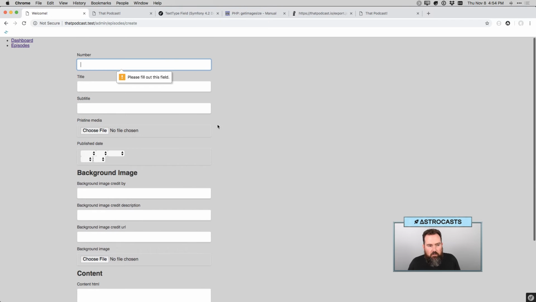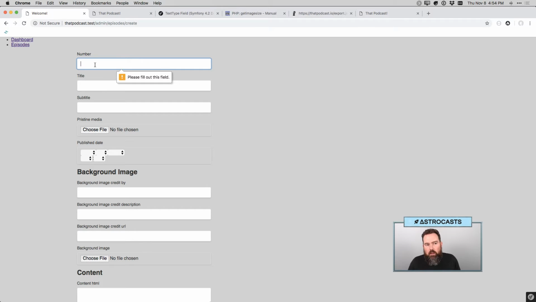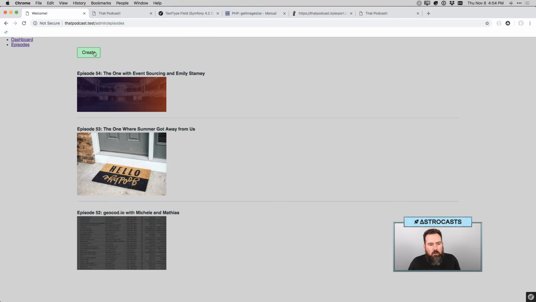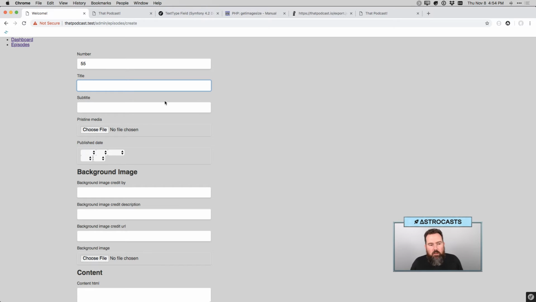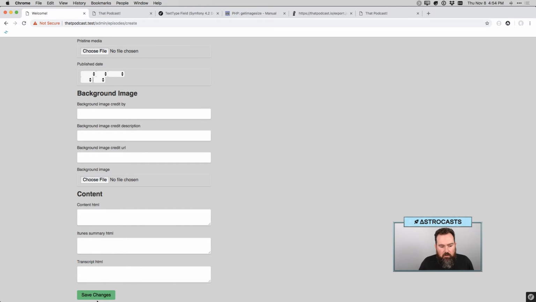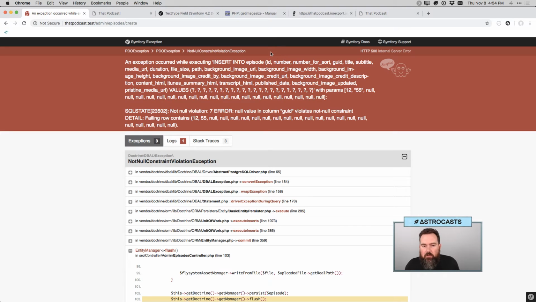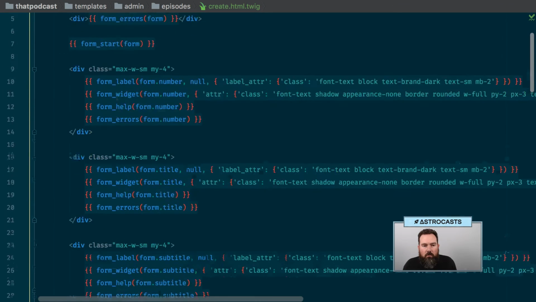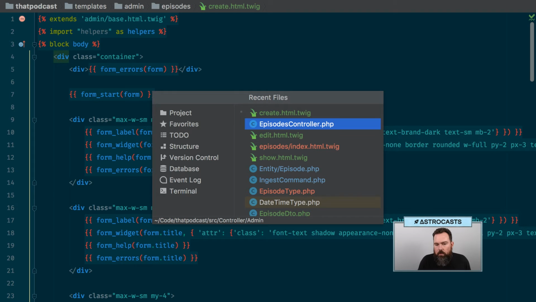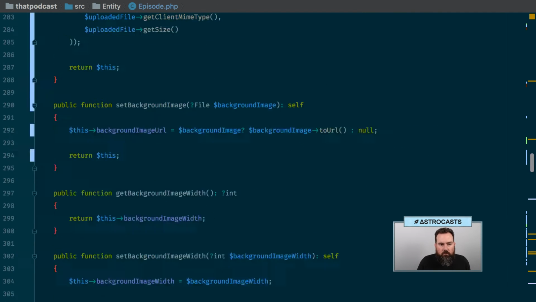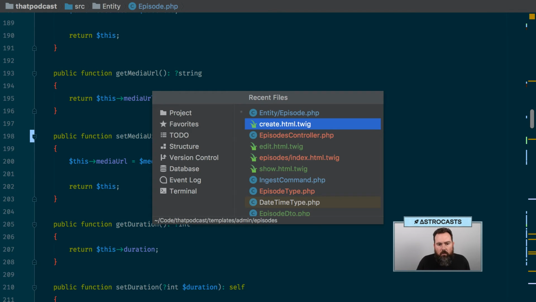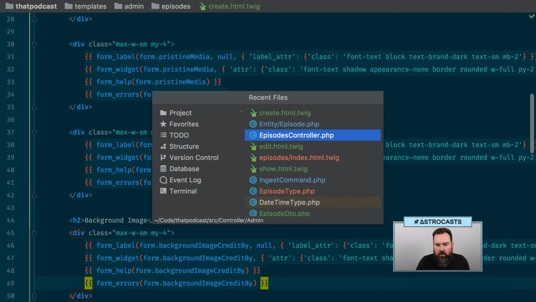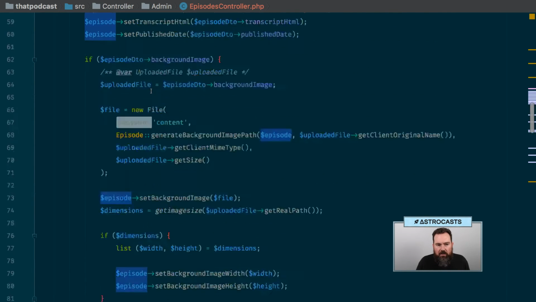Save changes. All right, so it's going to require a number. Let's see where we're at. So let's do 55. Let's see how far we can get. Okay, episode. Null value in column GUID. All right. I don't really like this part of it, so we need to actually give it a GUID.